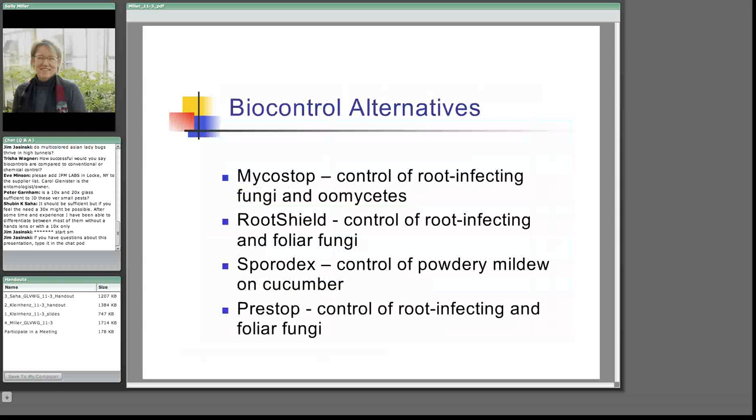There are biocontrol alternatives, and again, with biocontrol of plant pathogens, the problem that we have is consistency. What might work on one farm may not work on another, so I always recommend looking at a list of things, whether your problems are generally for root infecting pathogens, or Sporodex, which is a powdery mildew product. Experiment with them on your own, and see how they work in your own situation.